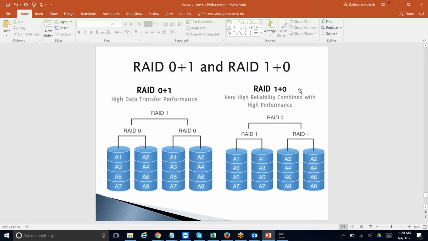RAID 1 plus 0. RAID 1. What is RAID 1? RAID 1 is mirroring. This gets mirrored here, again different data. It gets mirrored here to RAID 0. So what is RAID 0? Striping. So that is 1 plus 0. A very high reliability combined with high performance.